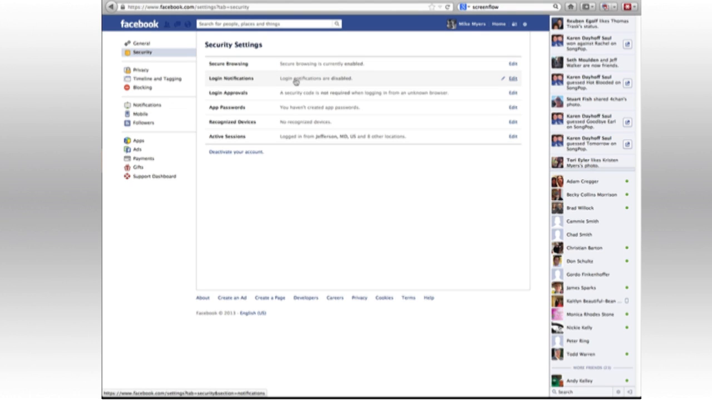Now I have my login notifications disabled because I don't need to be notified every time that I log into Facebook. However, if you think that somebody else is using your Facebook or has hacked into your Facebook and you would like to track that, you can turn on login notifications, and it'll let you know when your account is logged into. I do not have a security code required when logging in from an unknown browser. I can't really think of an actual application for this, but if you would want to limit it down to log in with a special code from unknown browsers, you can definitely do that.